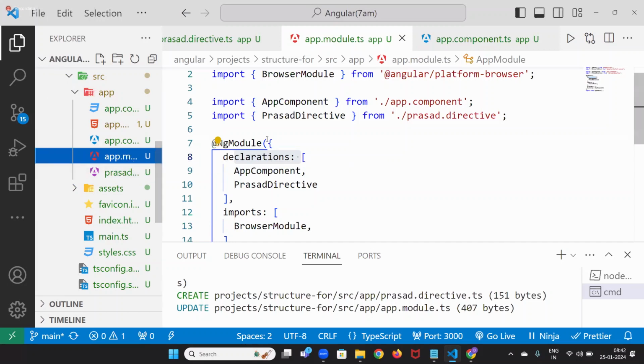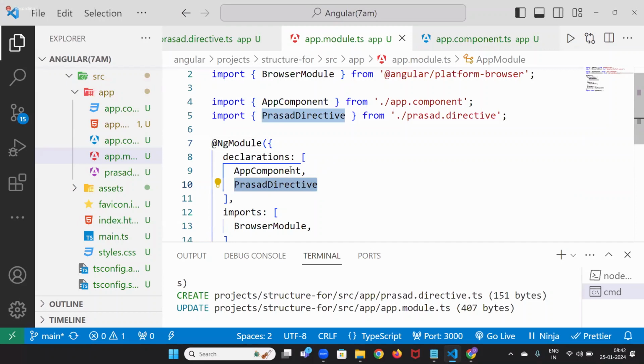Now see, in the module, along with components, it mentioned the directive also. What new directives are there? Did I mention ngClass? No. Did I mention ngFor? No. Did I mention ngStyle? No. Because they are default ones. But you are creating this one, so you have to mention it here.